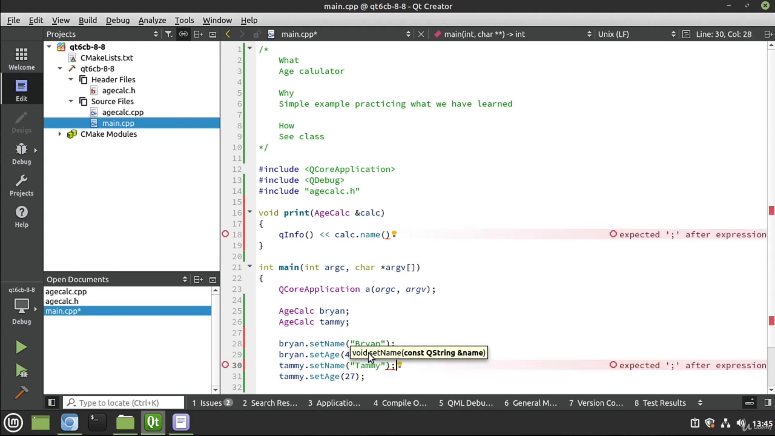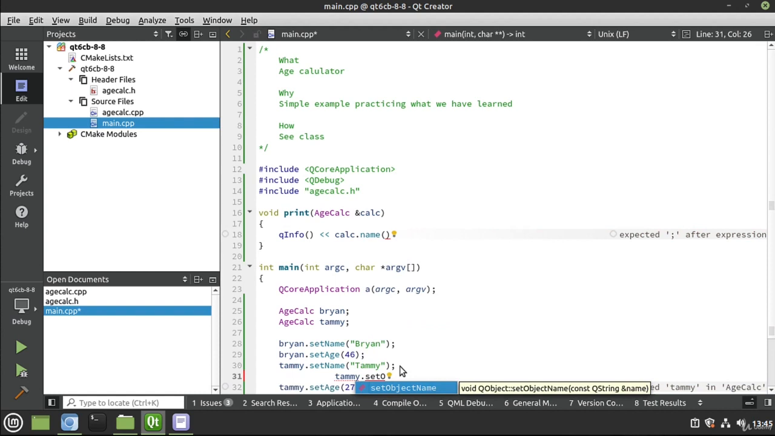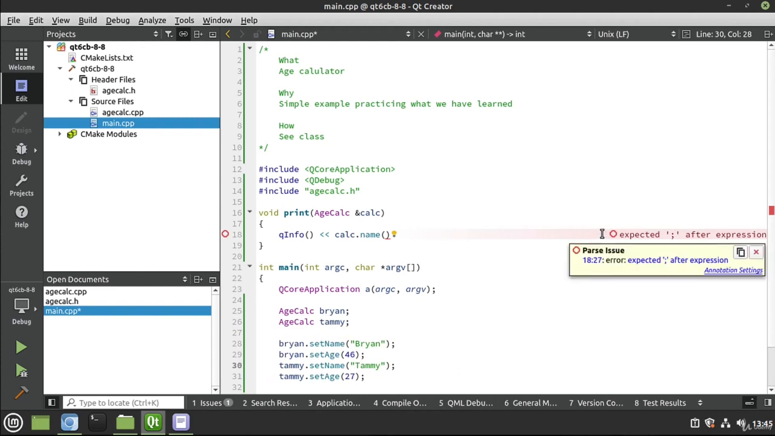Now you may be curious, what is the difference between the set name and if we go into, let's say, Tammy, and we do a set object name? Well, that's baked right into QObject, where our name is baked into our age calc class. Which one should you use? Well, personal taste. Depends on what you want to do and how you want to do it. Personally, I don't use the set object name unless I really want to bake myself right into Qt.